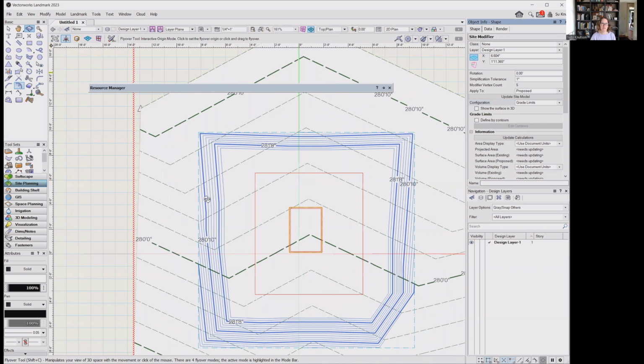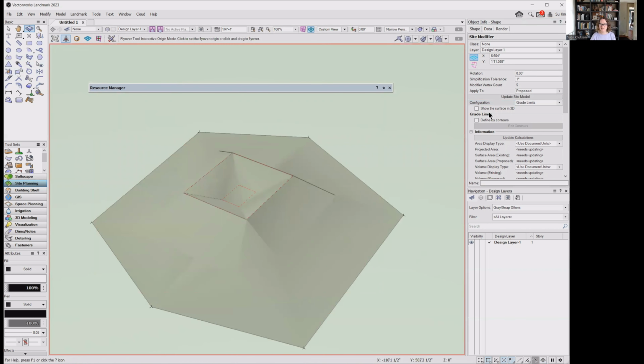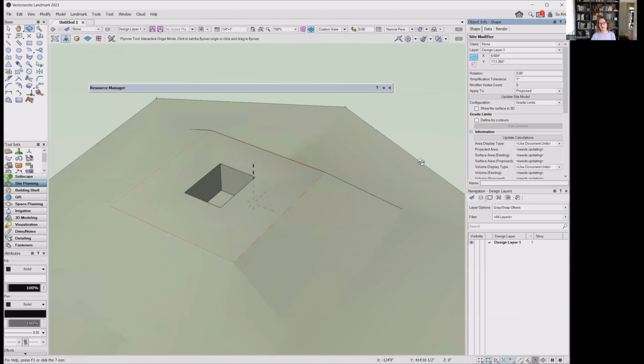So let's go back into a 3D view so we can watch these changes take effect. I'll update the site model. And so now you can see I have a cut edge rather than that sloped edge before. So yeah, planar pads and grade limits are a little bit different with Vectorworks 2023. So enjoy playing around with them. I think that it's a big improvement.